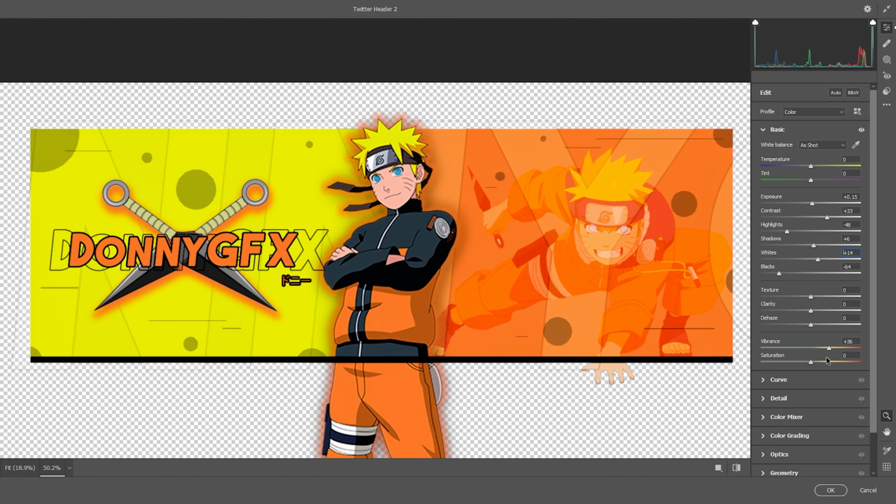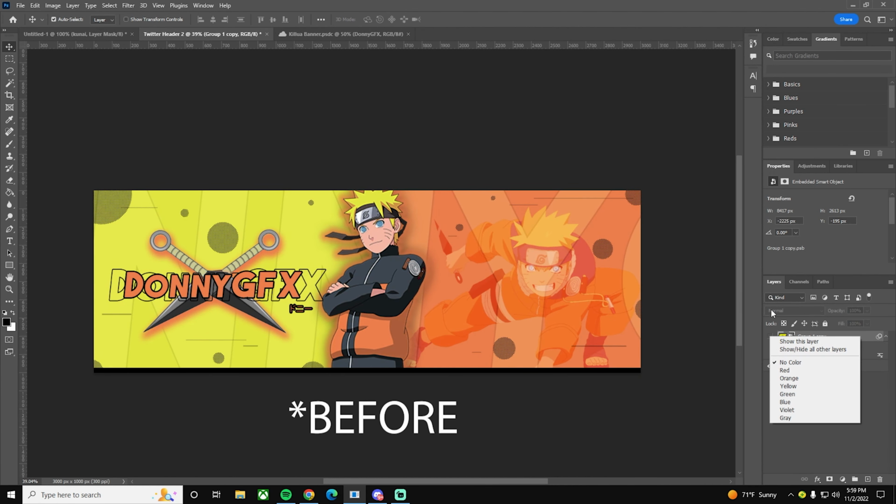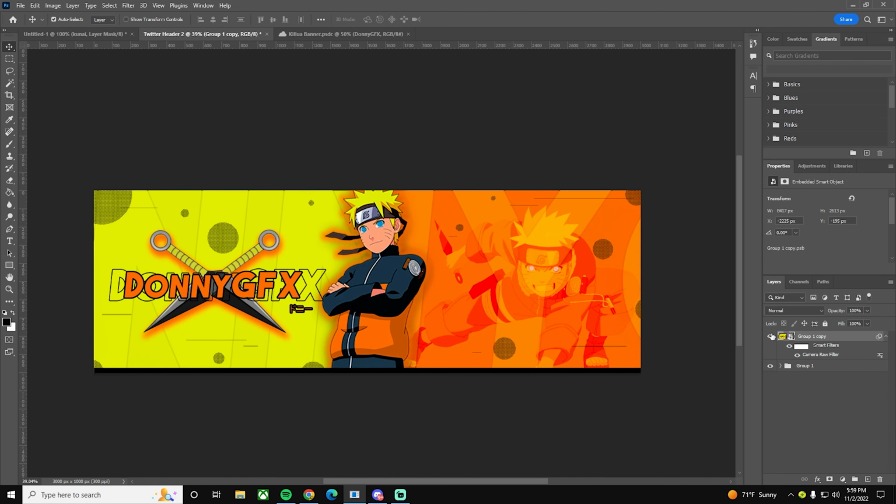Once you're done making anything, you definitely want to camera raw filter it, whether it's a thumbnail, a banner. Camera raw filter is usually pretty important. It'll definitely make your banner or thumbnail stand out a lot more, so make sure you're always using your camera raw filter. And I'll show you the before and after. So this is the after, that's the before. See how it makes the colors really stand out more?